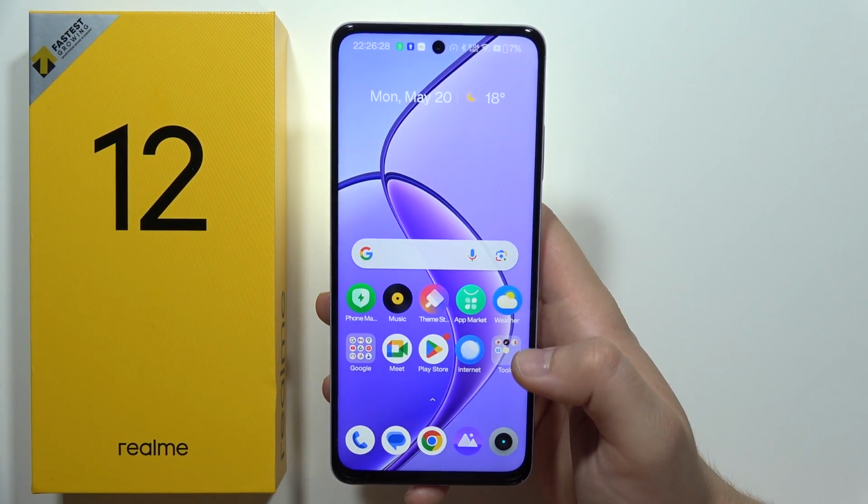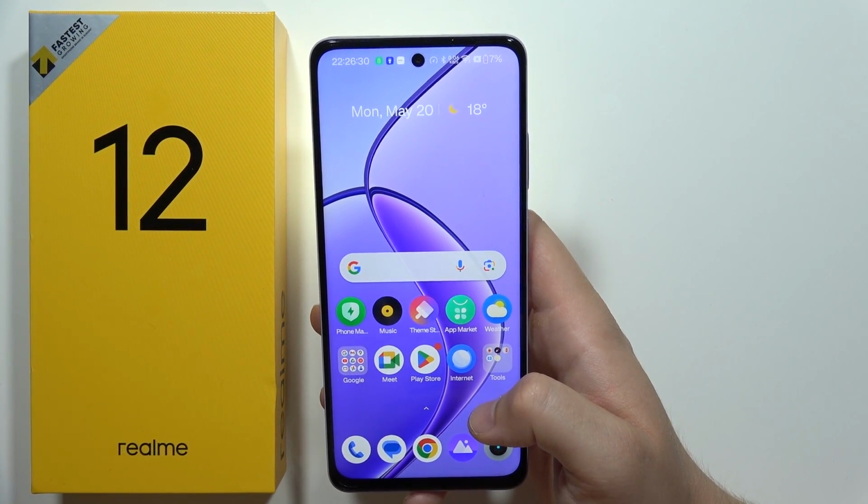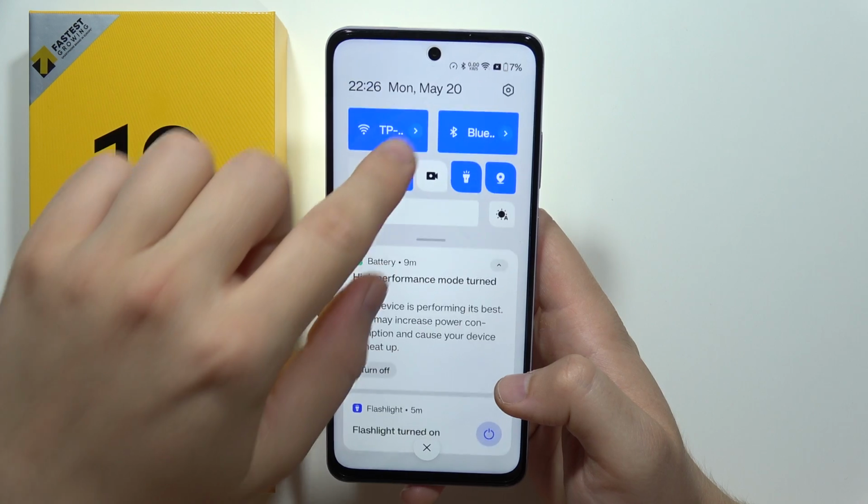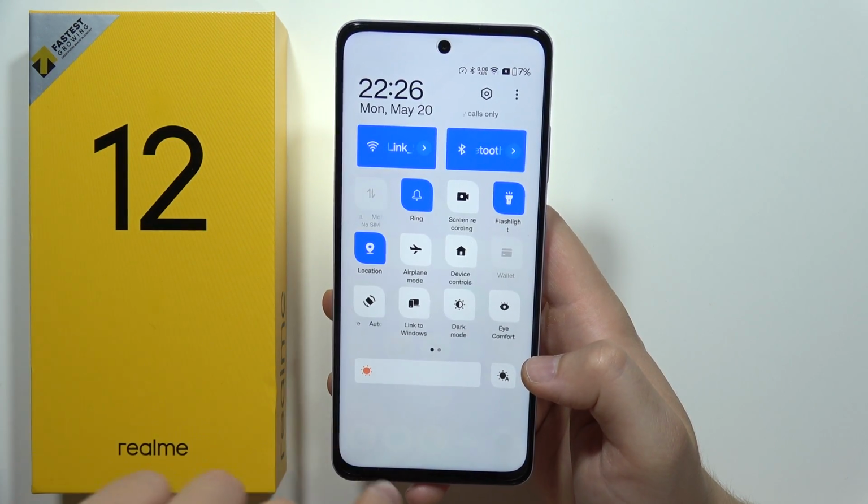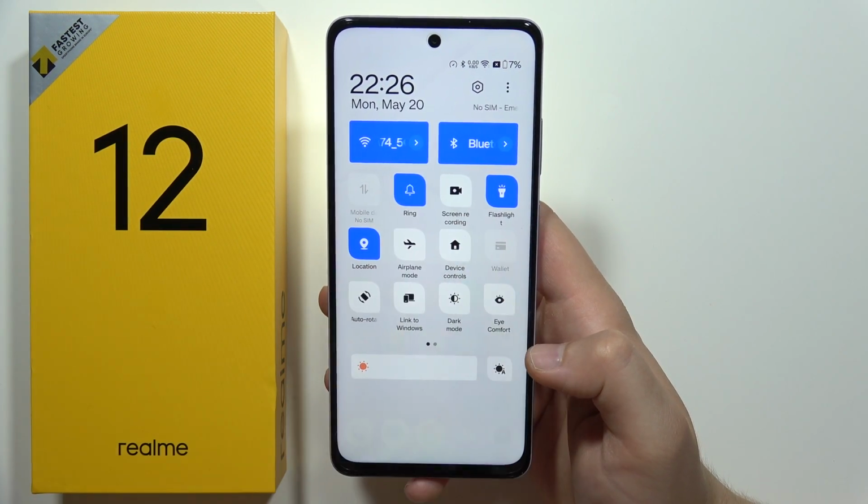Hey, to record screen on the Realme 12 5G, first of all, you will have to open the quick settings, and then you have to search for this screen recording icon.